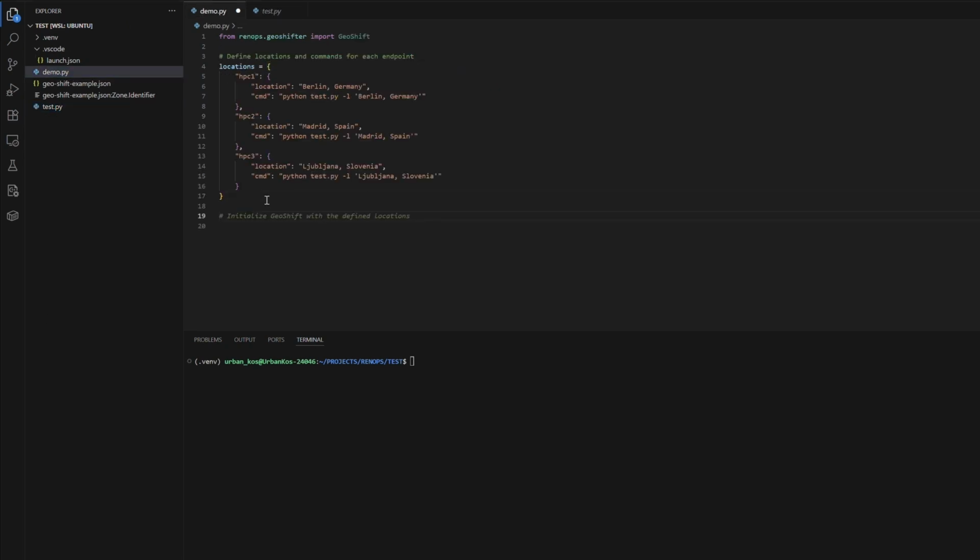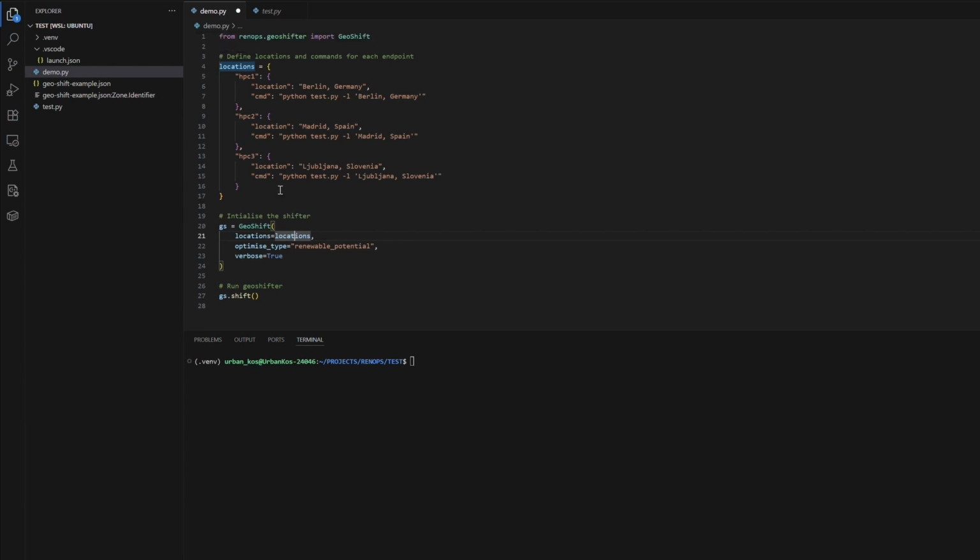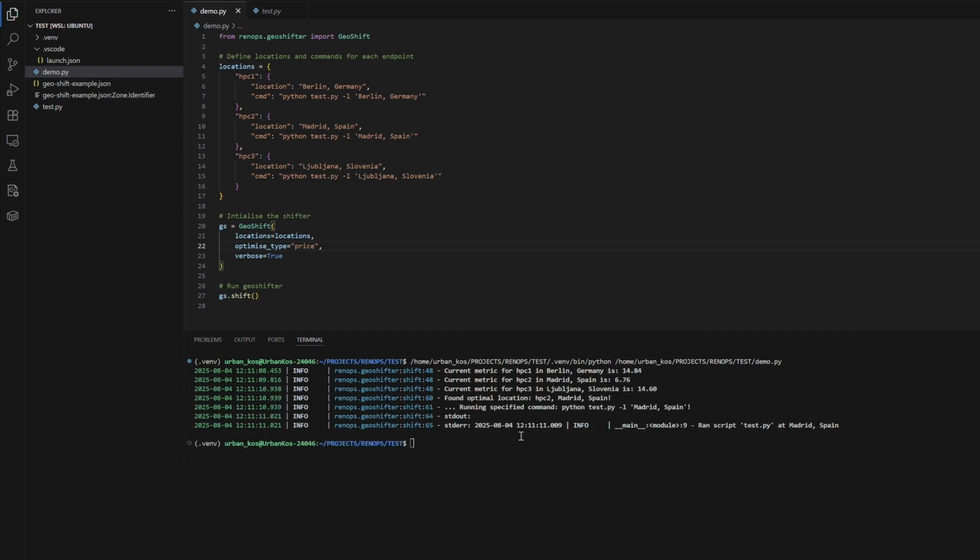Next, we initialize the shifter with the predefined locations and set the optimization type to price. Finally, we run it using the shift method and wait for the result. GeoShifter determines that the best place to run the task at the moment is Madrid, Spain, because the price there is less than half of that in the other two locations.